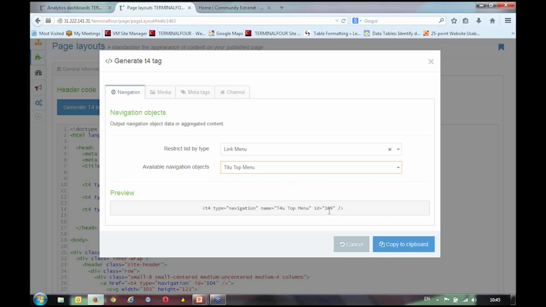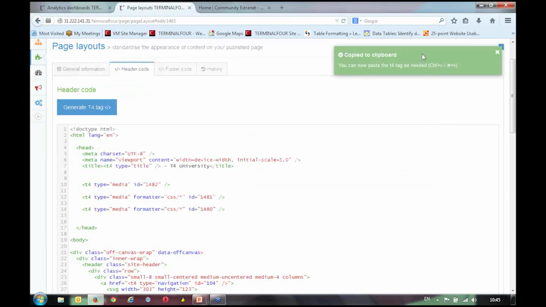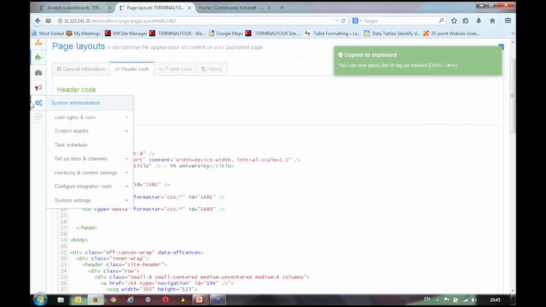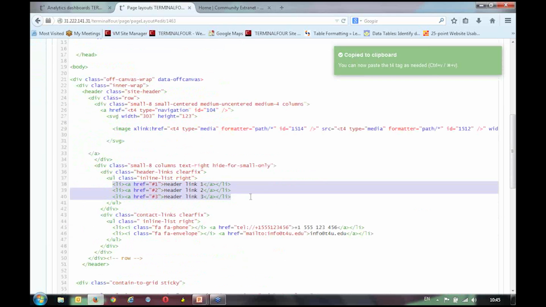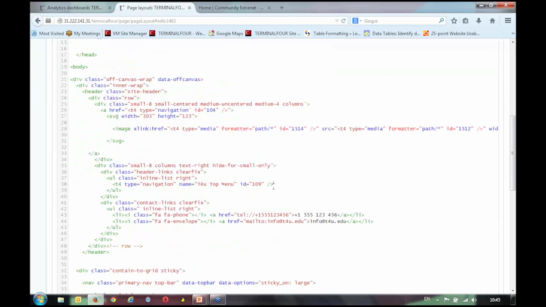Once I've selected it, you immediately get the T4 tag previewed for you. I can see that this ID number is 109 for that particular navigation object. If I want to take that tag, I just click on the blue copy to clipboard button. You get this green bubble telling you that you have copied it to your clipboard, and you can now paste in that T4 tag. Let's do just that. In here, I'd like to paste in my T4 tag for my menu, and by pasting it in there, that's it, as simple as that.